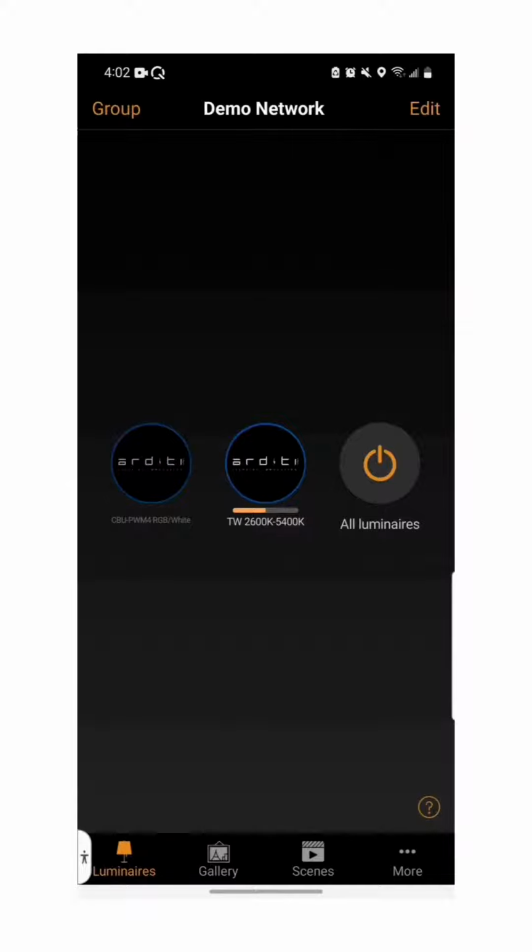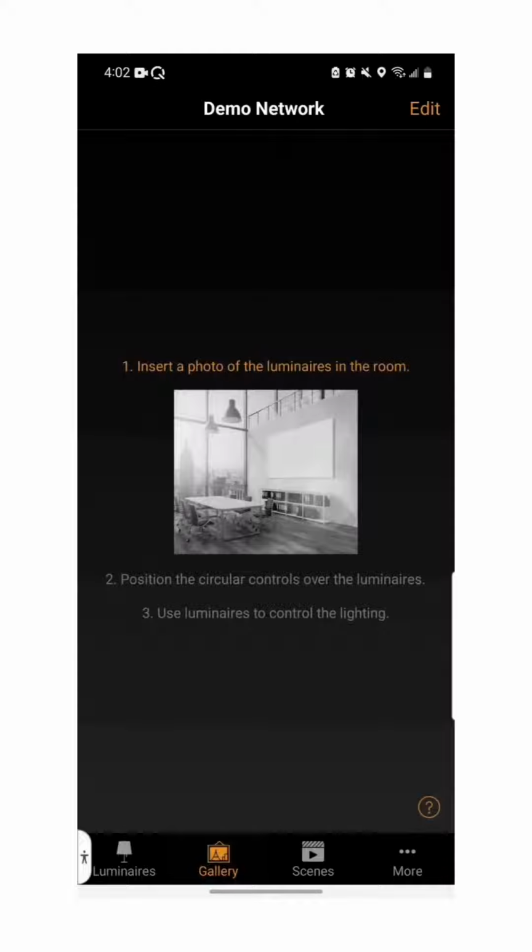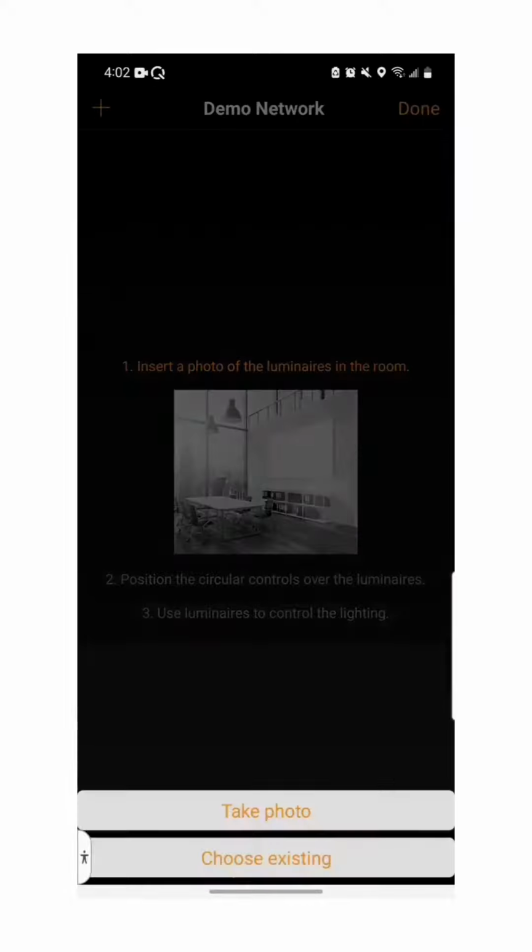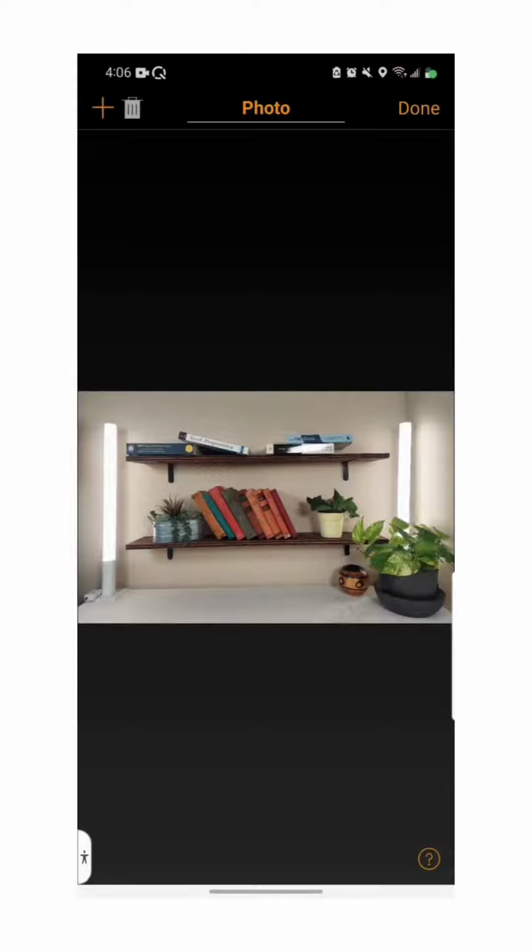Let's get started. Begin by selecting gallery from the options at the bottom of the screen. Tap on edit in the top right, and then tap on the add symbol in the top left. You can either take a photo, or select one of your existing photos.